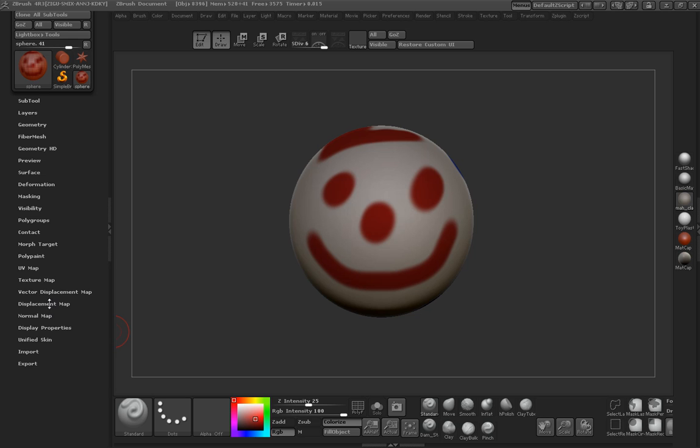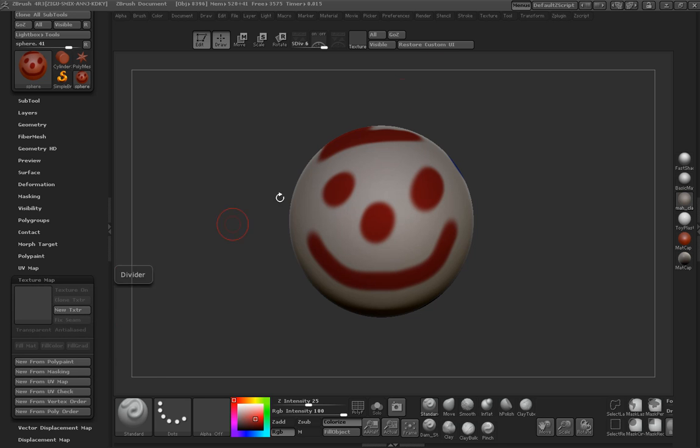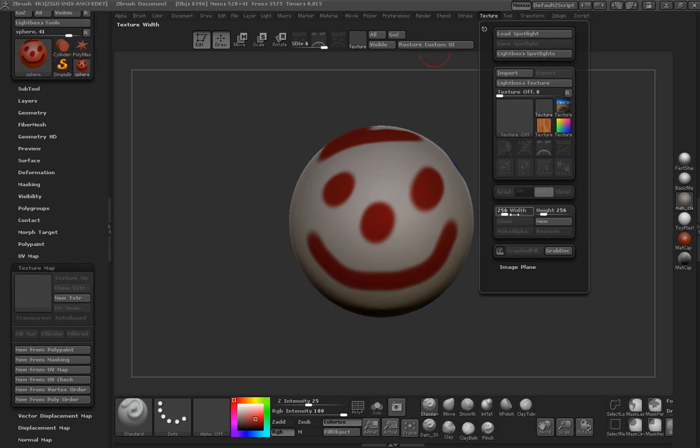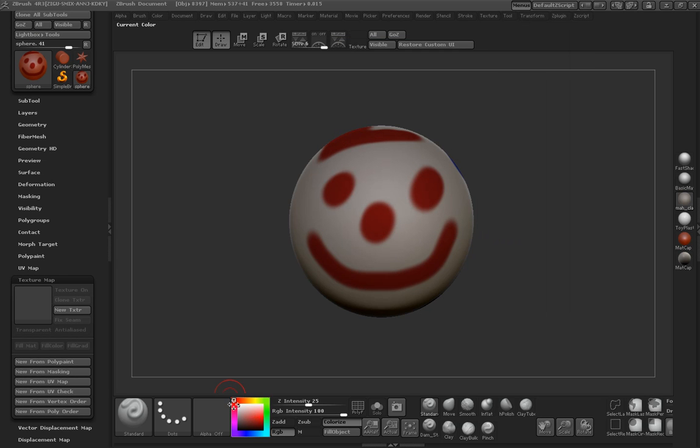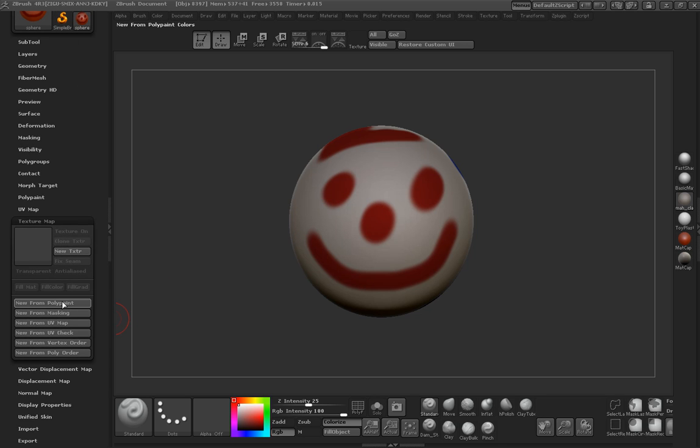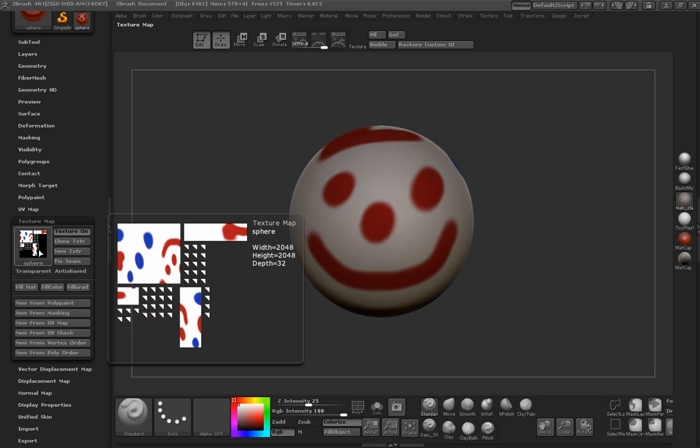So what we'll do here is I think it's in our texture map here. We'll make a new texture, same size, 2048 by 2048, and hit new. Okay, and then it's going to turn it all blue since I have blue selected here, but I'll turn it white there. And then we'll go to new from Polypaint, and as you can see, it's going to group the tiles here, and you can see the paint.